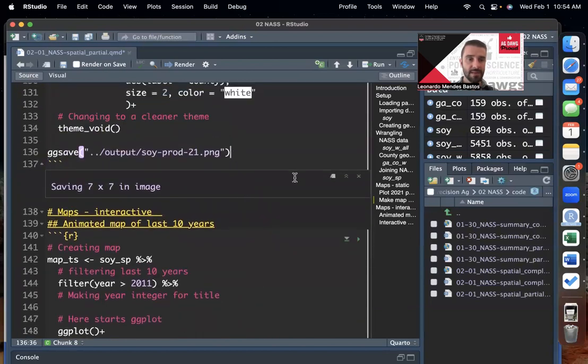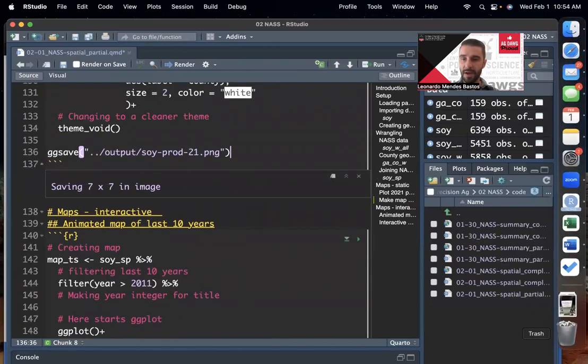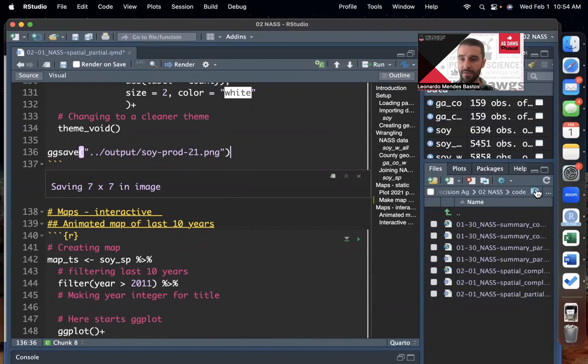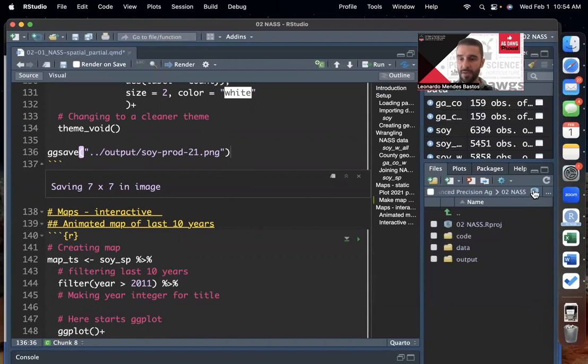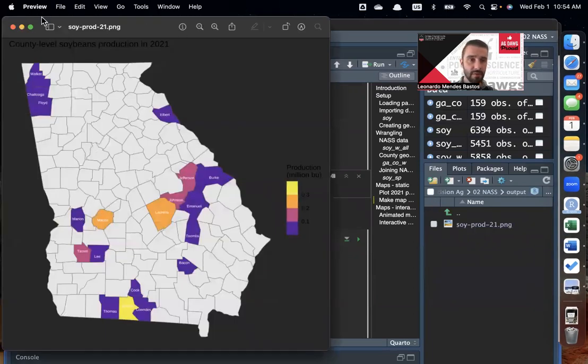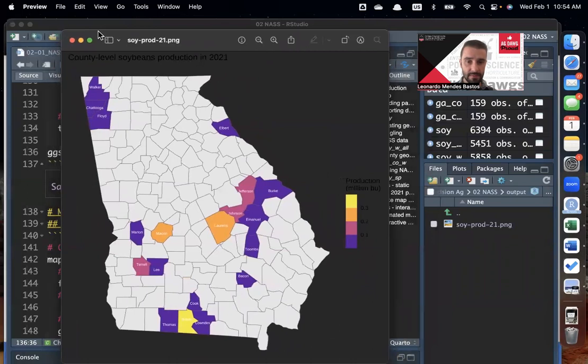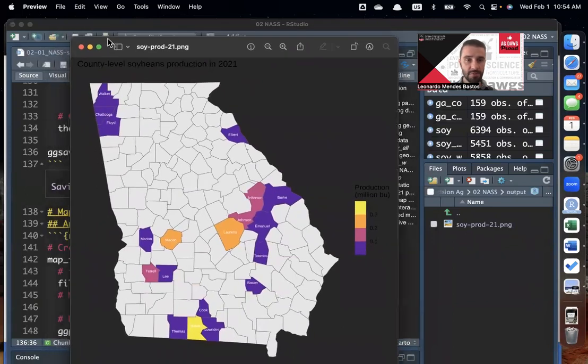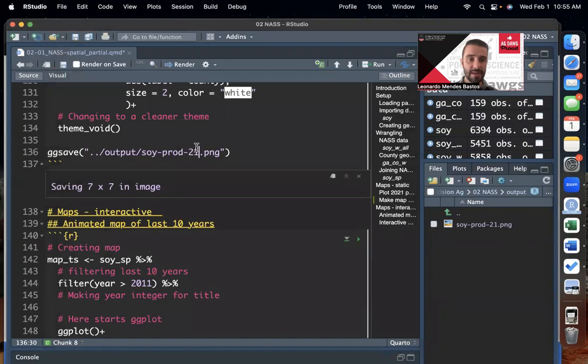If you run that, and then you come here on the right side, you click on the blue R button to take you to the home of the project, go on output, and then just open that. It should open for you this, right? Which is pretty cool. It's a pretty neat map. We have production, we have the name of the counties that reported production, we have a title, everything is looking pretty neat.